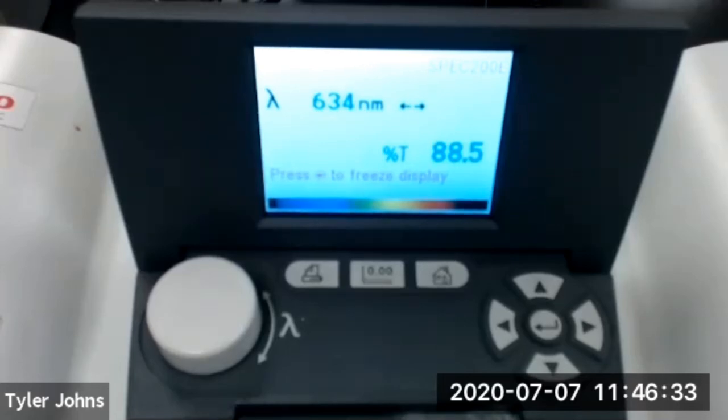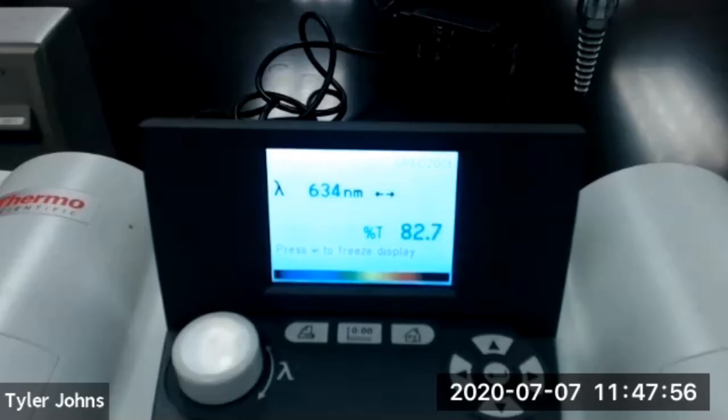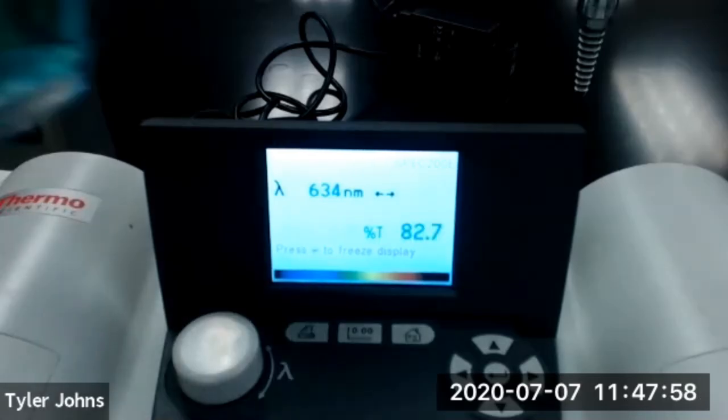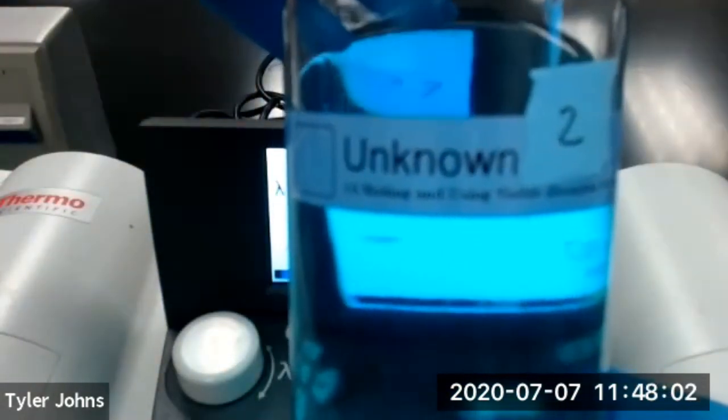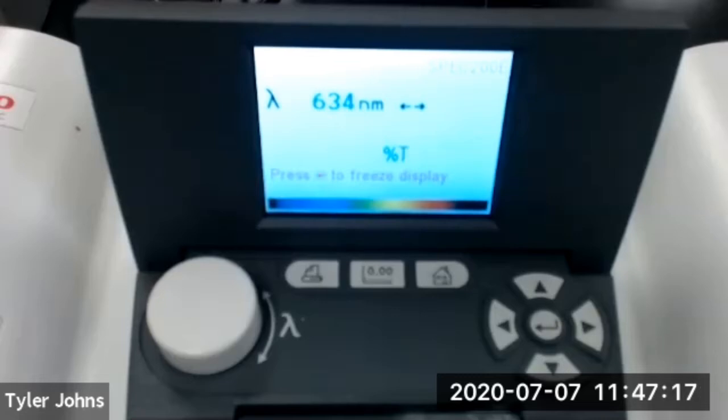We will now read our 1:8 dilution. Our 1:8 dilution has a percent transmittance of 88.5%. The next sample that we will be reading is our unknown blue food dye sample. Our unknown blue food dye sample has a percent transmittance of 82.7%. We have now completed the wet lab portion of this experiment.